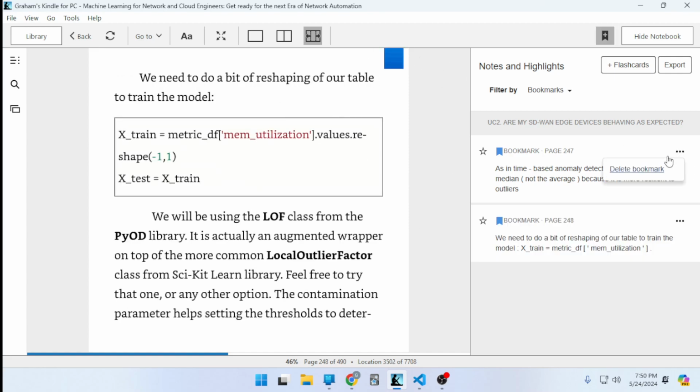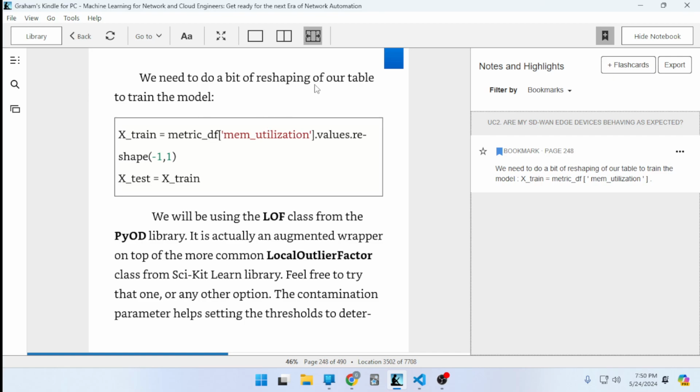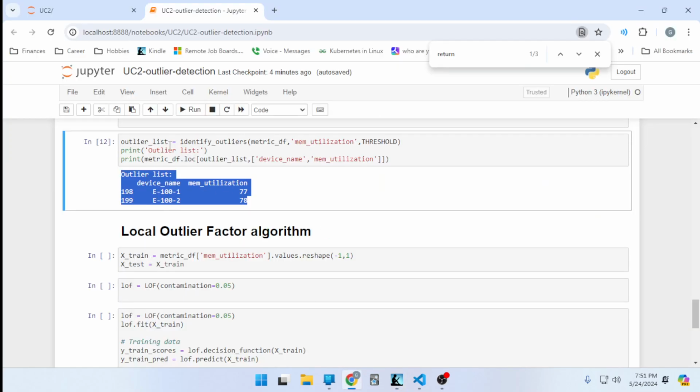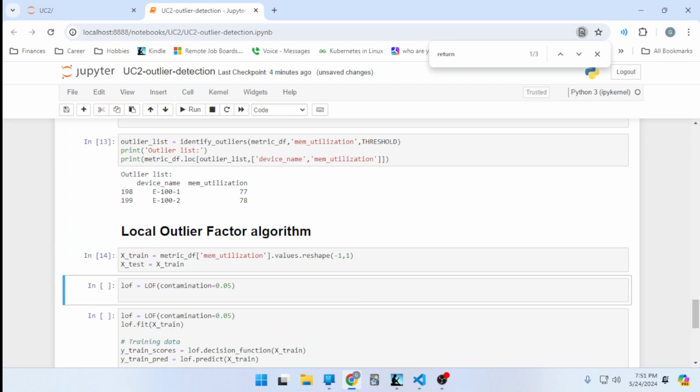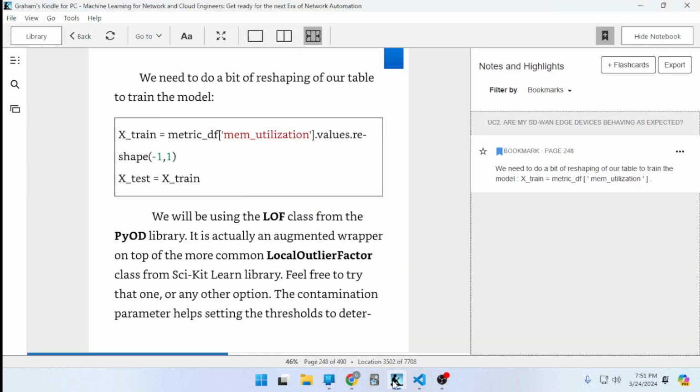Okay, so we've got another cell to run. We need to do a bit of reshaping of our table to train the model. So we got to reshape our table here. All right, table is reshaped, and I think there's the LOF. Okay, yeah, table is reshaped. We will be using the LOF, local outlier factor, class from the PYOD library. It is actually an augmented wrapper on top of the more common local outlier factor class from scikit-learn library. Feel free to try that one or any other option.